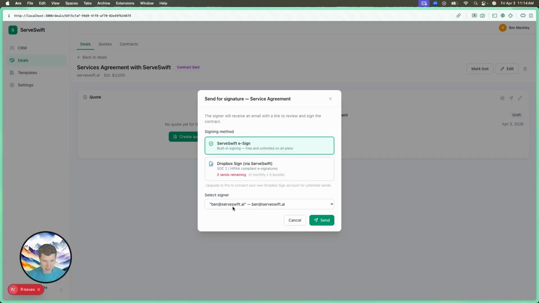With this deal, you can print it off. You could send it directly, and you see that it selects the signer that's pulled from the CRM, and you can choose how you're going to send it with the built-in ServeSwift eSign, or if you wanted to use Dropbox, you can purchase additional sends if you're on the free account, or if you're on an upgraded account, you have a few sends every month with Dropbox. Dropbox just has some added capabilities in terms of how you're sending that off.